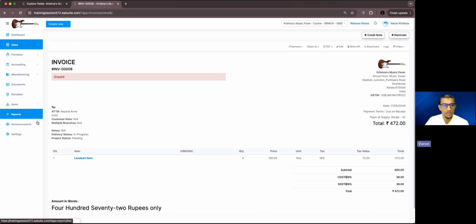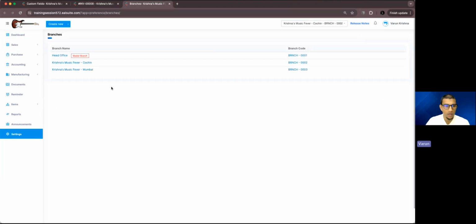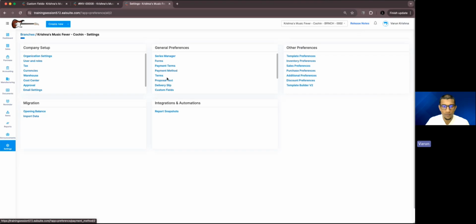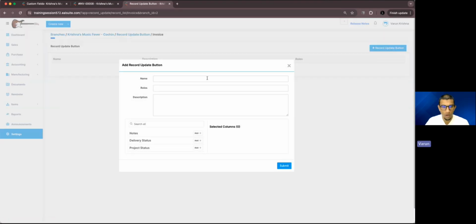Now, what does a record update button do? This is a standard way in which an invoice will be created. When you go to the record update button under invoices, we can create a new record update button. The record update button will have the name project status, and this will be assigned to a full administrator. And let's say SPA is a role. Somebody who's under SPA will also have access to this. So what does the description come under?